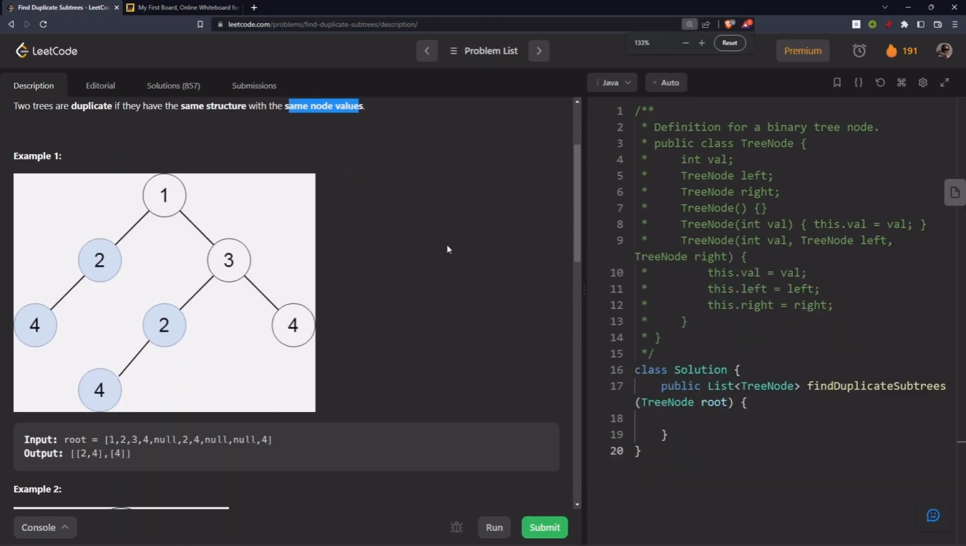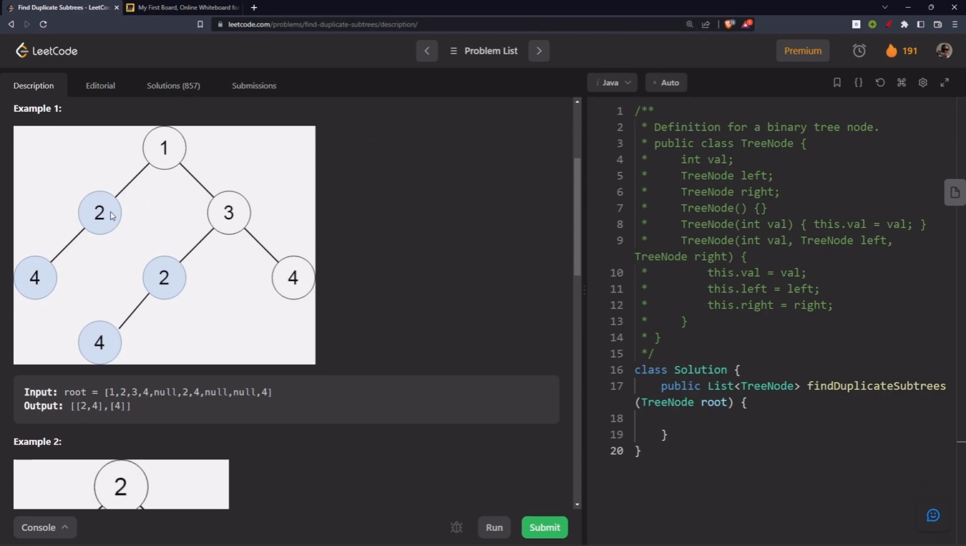Let's see an example. We have this subtree. This 2 and its left child 4, along with this 2 and its left child 4, they are duplicates, right? Therefore, we have to return any one of them, that is 2. Similarly, if we go down, we can see that this 4, this 4 and this 4, these single nodes themselves, they are duplicates. They are 3 in number, right? Therefore, this is going to be another candidate of our answer.